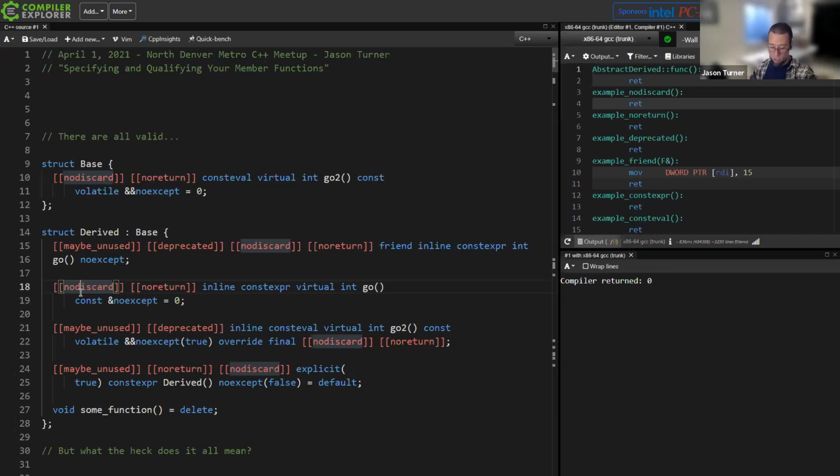So the talk today, April 1st, it is not an April Fool's prank, just for the record, is specifying and qualifying your member functions. This is a talk that I've wanted to give for a couple of years now, and I just haven't gotten a conference to accept it. But here we are. Because I have the power to decide what talks get accepted to my own meetup, it got accepted. Everything here is very informal. Please interrupt me and stop me and ask questions.